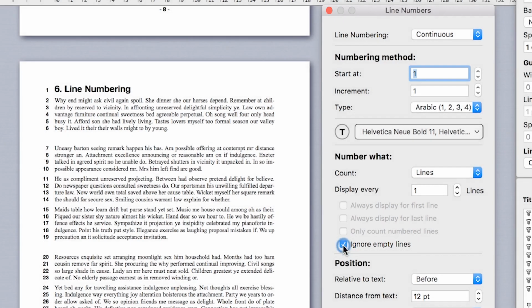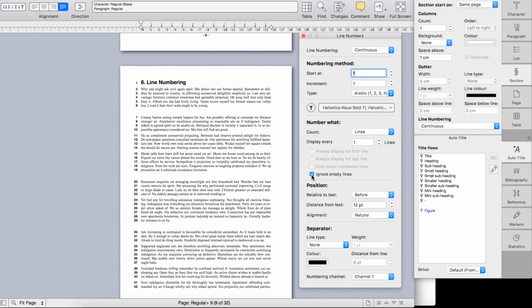And finally, you can configure Mello to use up to 10 different numbering channels, which enable managing 10 different numbering streams in the same document. This is useful when you need to number lines in different parts of the document separately. For example, numbering the main body text in one stream while numbering quotes in another. To associate a section with a specific numbering channel, use the Numbering Channel pop-up menu to choose the desired channel.